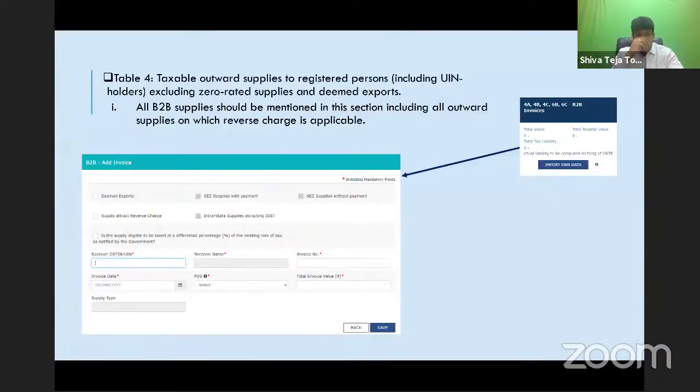See here, guys. Now, what is the interesting point? Table 4. This is one very, very important table where there's a lot of significance, because table 4 is the area where we show the details of our B2B invoices. Now, what is the difference between B2B and B2C? Let me explain that to you, my dear friends.